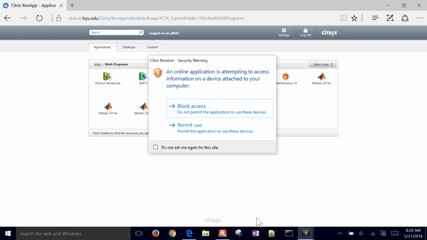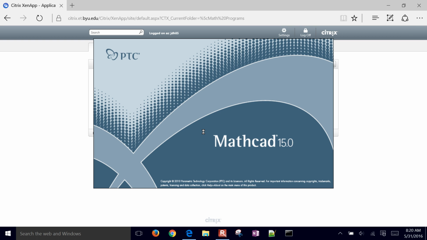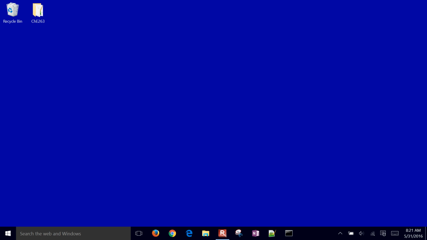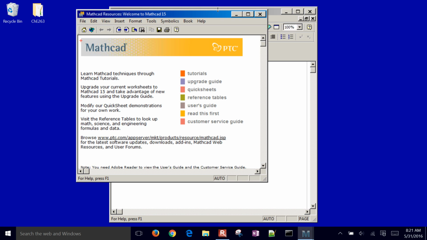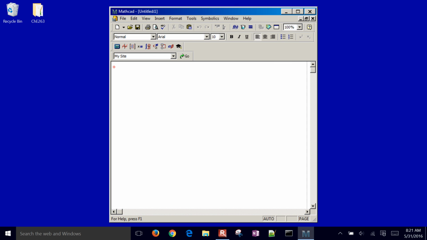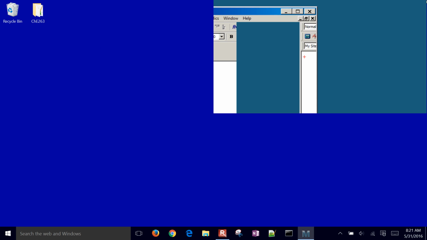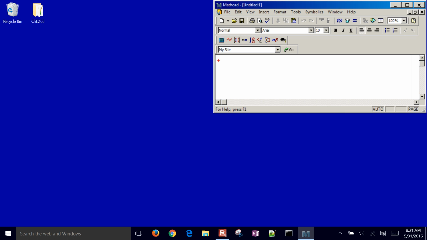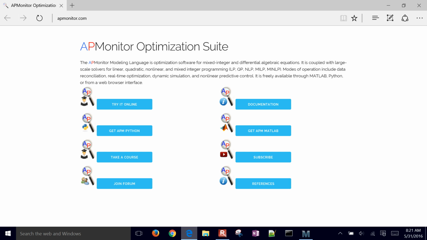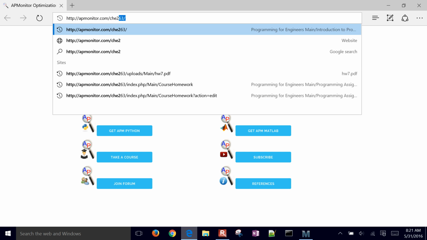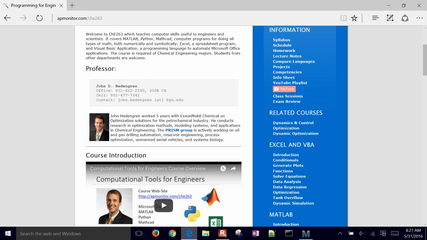Okay, so I'm going to go ahead and permit use here, and then it's going to start up MathCAD. Again, I don't have MathCAD installed on my computer. I can go ahead and close that, and then hopefully it'll come up. Okay, so here's MathCAD right here. It's going to come up with a little help thing. I'm going to put this off to the right, and then let me get my homework problem up as well. And I'll put that on the right.